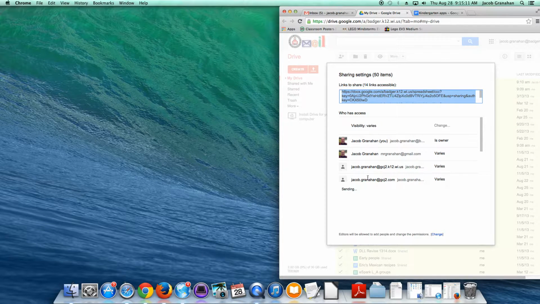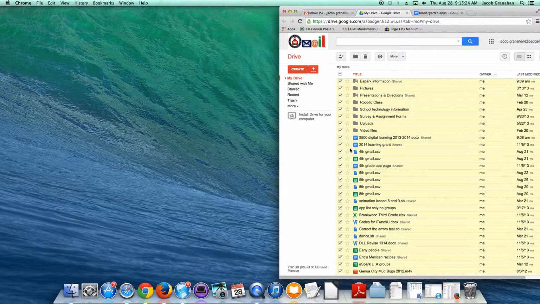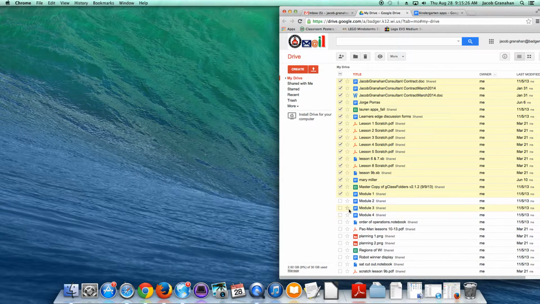And you should now see your new one listed here as can edit. Now, even though there's options such as owner and stuff, don't get excited about that. It doesn't work if you try it. So just leave it as can edit and then say done. All right, so now all these checked files and folders are going to be shared to your new email.